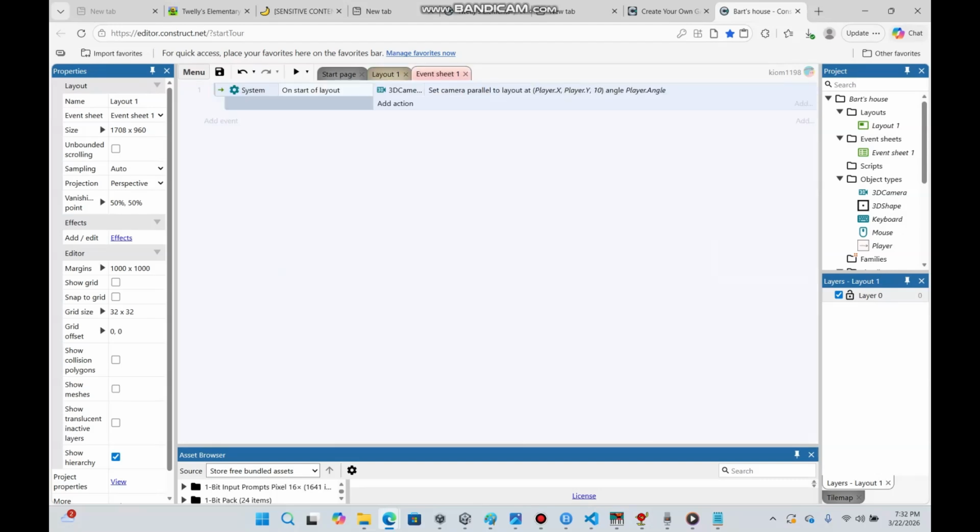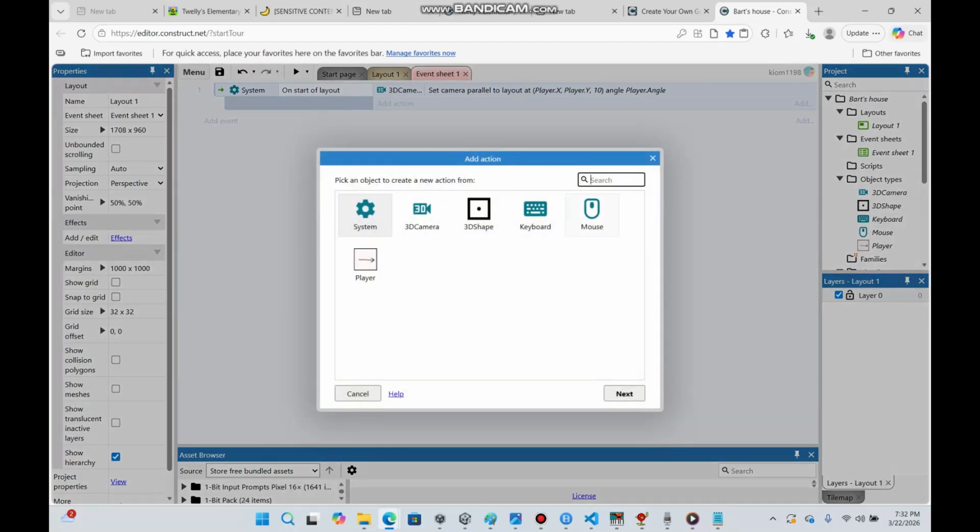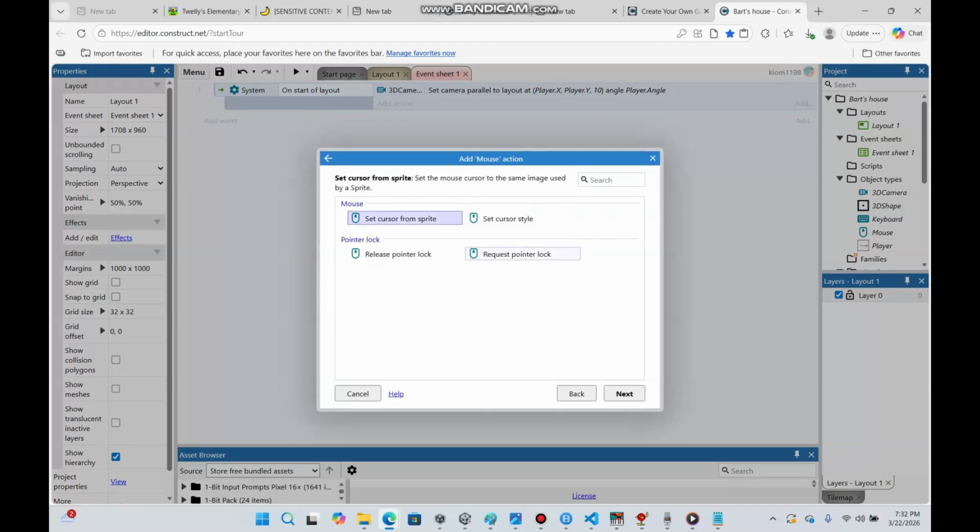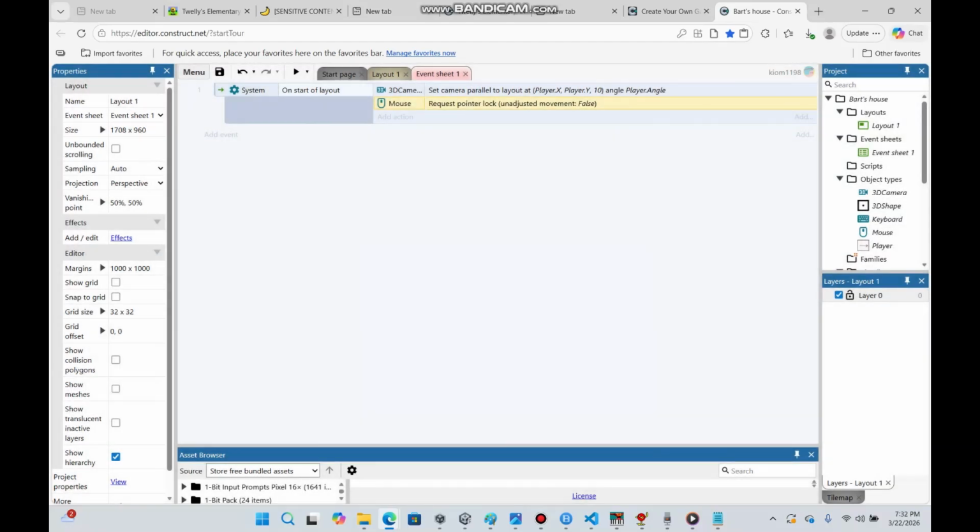So now we add action, mouse, and then request pointer lock. This is so that, because imagine if you were playing the game and you couldn't fully turn around because your mouse was hitting the sides of the screen.